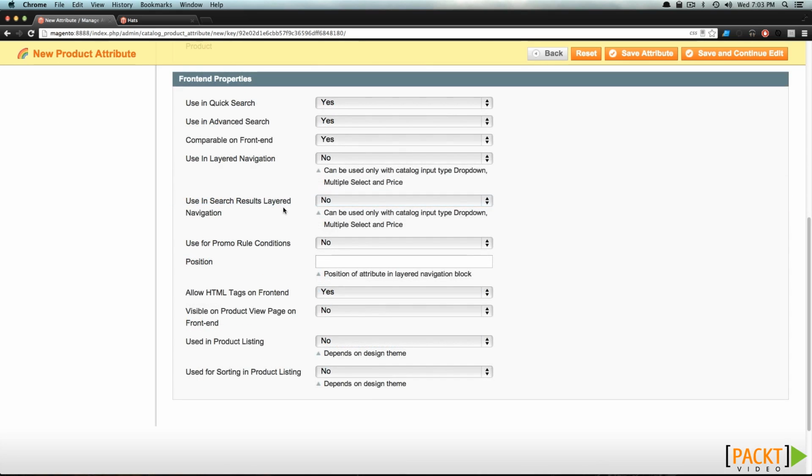We're also not going to use it in the search results layer navigation. And used for promo rule conditions, at this moment we're not. However, you could have a sale that has all of one type of hat that's for sale or something like that.